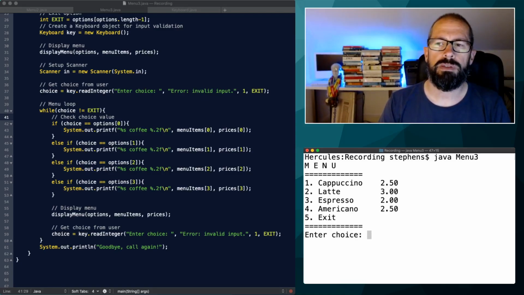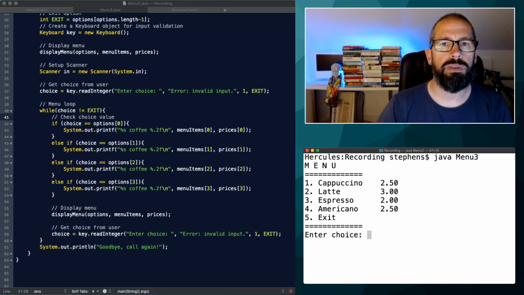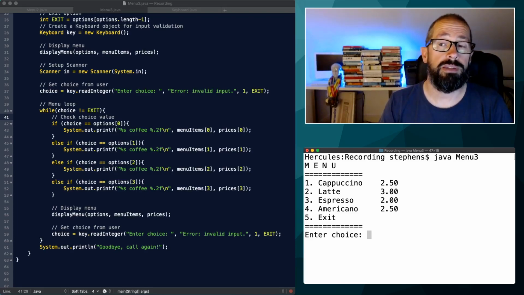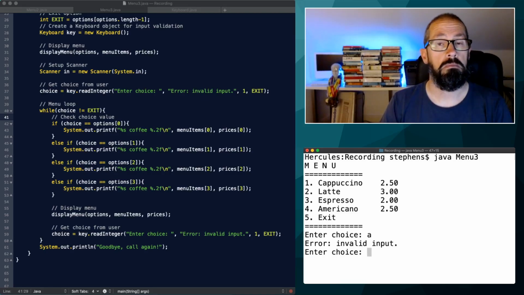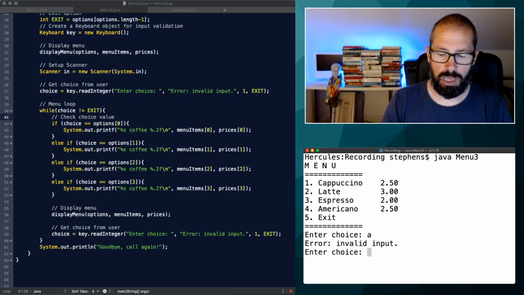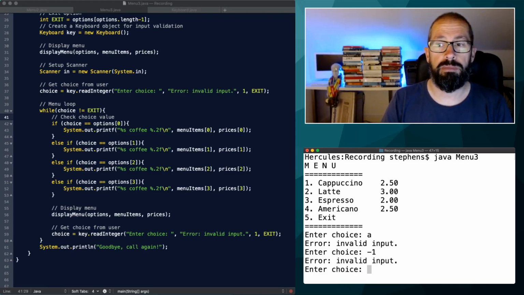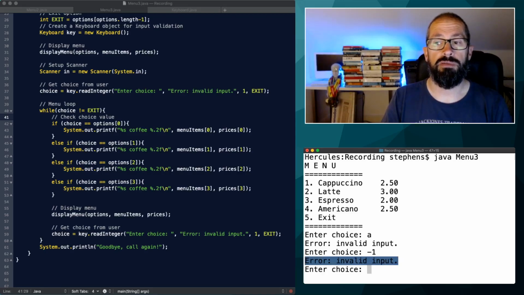Right, so now this is our new menu system with the user input validation. So let's test it out. Let's enter in A and see, does the program crash? No, so far so good. We get our error message. Okay, pretty good. Let's enter in -1, let's say. Invalid input, okay, because -1 isn't on the menu, right? We get an error message, invalid input.